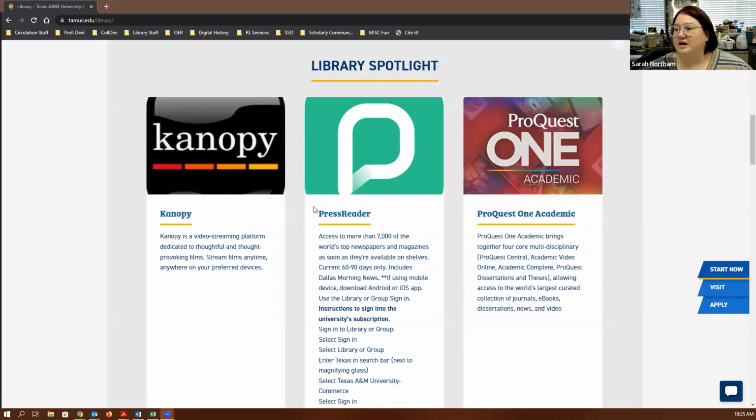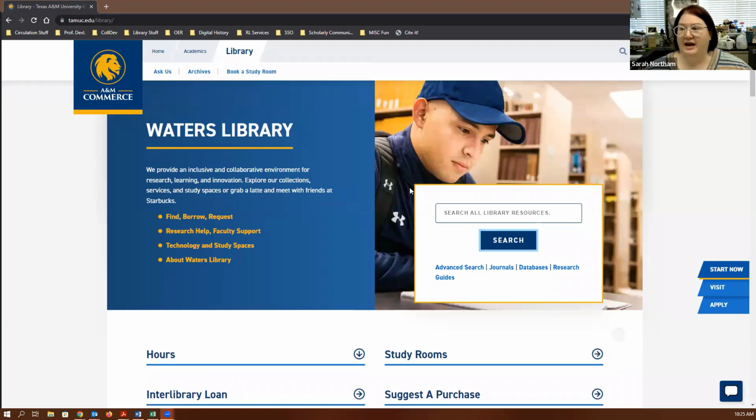So first off, let's talk about the library's homepage and OneSearch. I'm sure that you're all familiar with searching OneSearch. It is basically the library's research portal. What you might not know is it searches the majority of resources that the library has access to. And I just want to double check that I shared my screen. Can everyone see the Waters Library homepage right now?